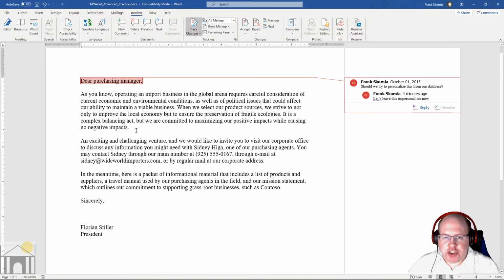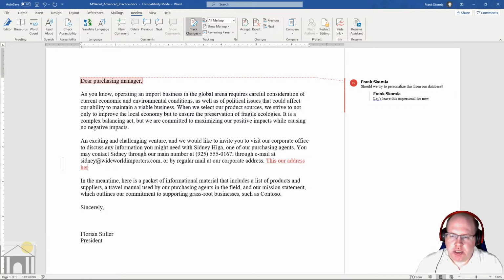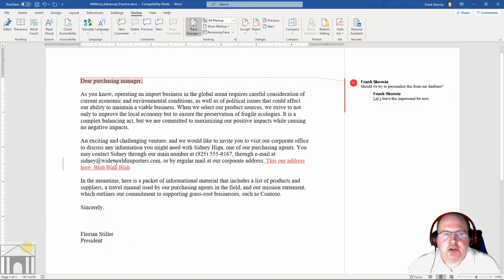Now suppose I want to go in and add changes. So, okay, at a regular corporate address, this is our address here, blah, blah, blah. And you can see as I start typing and adding that line in, it shows up as red and underlined. The reason for that is that I have track changes turned on, so it's tracking the changes that I'm making. So now when I send this on to another person and they see those track changes, they will know what I changed. And then they'll be able to accept or reject, doing the same steps that I did with the changes before.